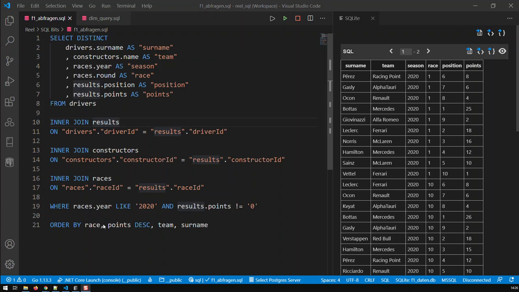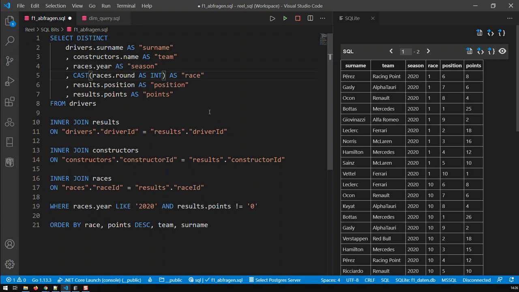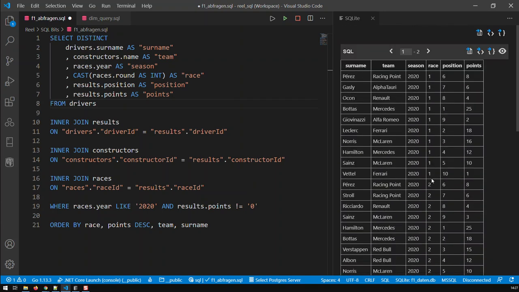Let's start with race, because to fix that, I need to convert race to a number. The way you do that is you use the keyword cast. I have the races, and then as what do I convert them to? What kind of number? Well, there are multiple types, but the most common type is int, short for integer. And that converts that content, which to us looks like a number but is actually text, to a number. If I run the query now, you will see the sorting is what we expect, a numerical sorting, not a textual sorting.